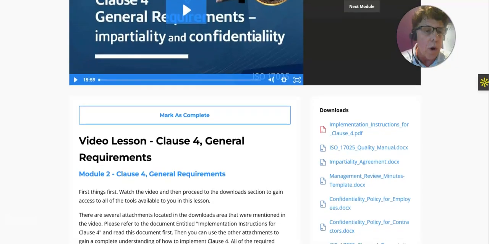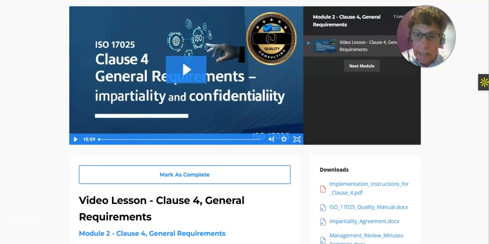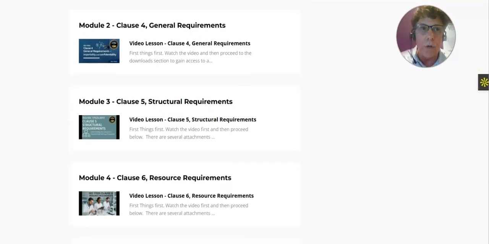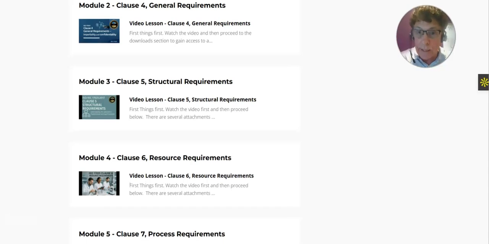And so we go on, and we do this for each clause. So, for example, and I won't go through each one of these, you could do it when you purchase the course, but there's a clause 5, and in clause 5, I give you all the documentation requirements that you would need to implement clause 5, which would be an organizational chart, a list of roles and responsibilities that you can customize for your lab, and so forth.